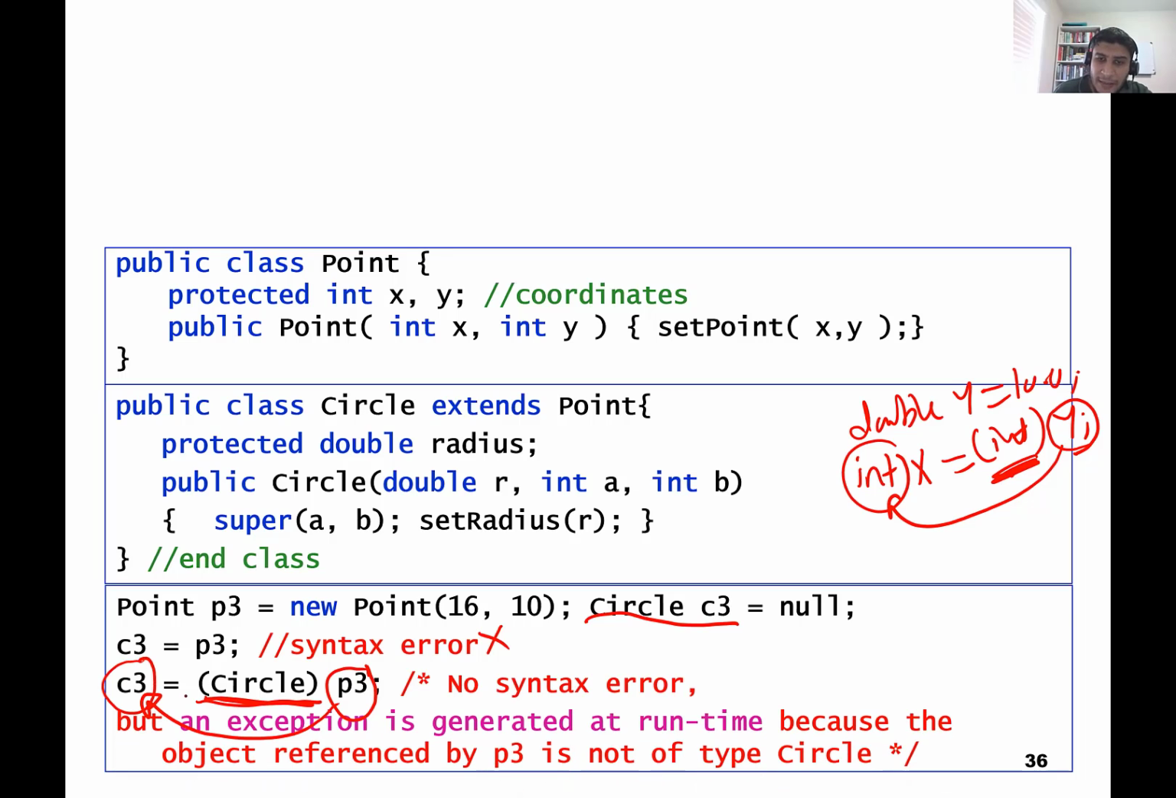But that said, if you try to access any method of the child through C3, still C3 is pointing to the object of type point. So that will give you a runtime error, right?